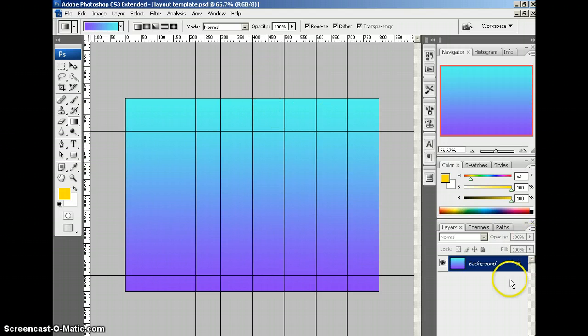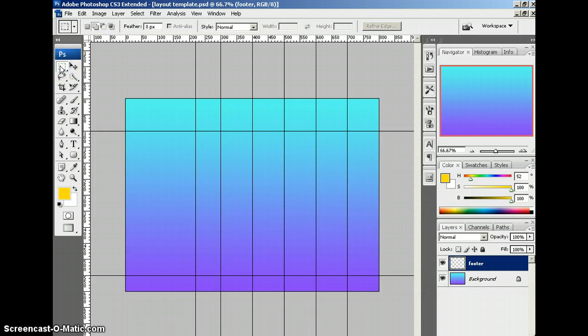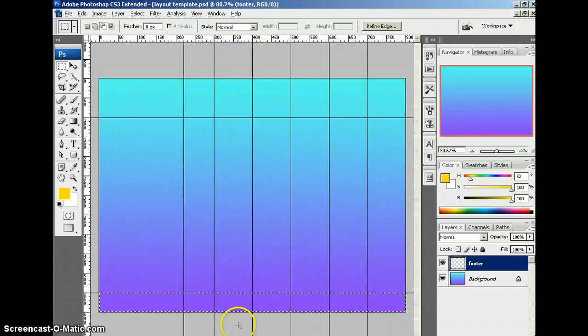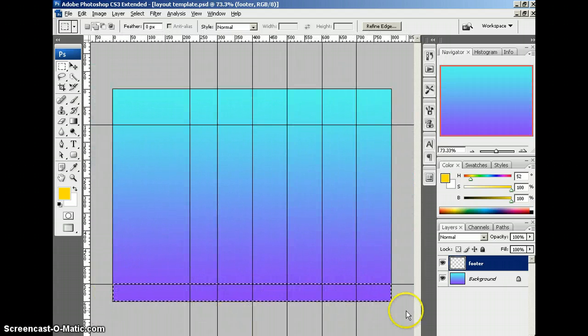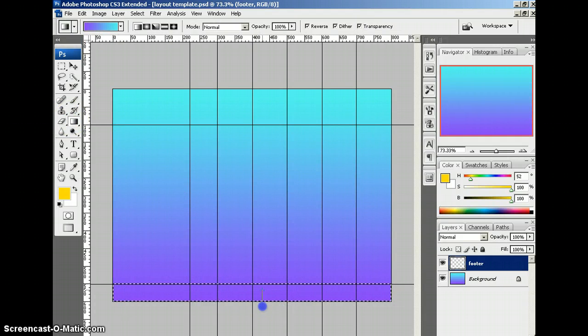Okay, so that's our background, and now I'm going to go ahead and add a layer. We're going to call this footer. Okay. And so we're going to direct our attention to the bottom portion here. I'm going to take the marquee tool, and that's letter M on the keyboard, and I'm going to simply drag out a selection in this bottom area. You can see my marching ants here. Alright. From there, I'm going to take that same gradient and I'm just going to make a slight adjustment here.